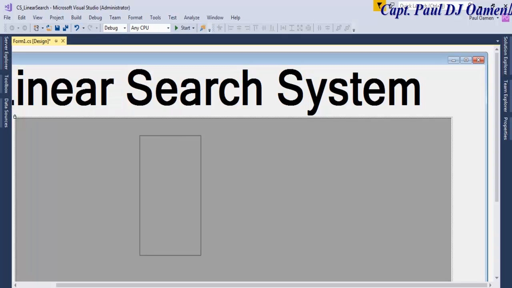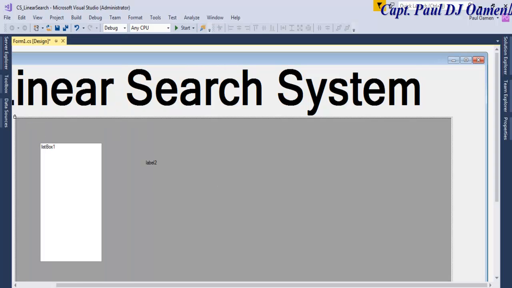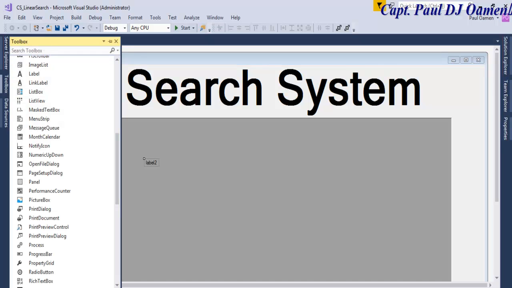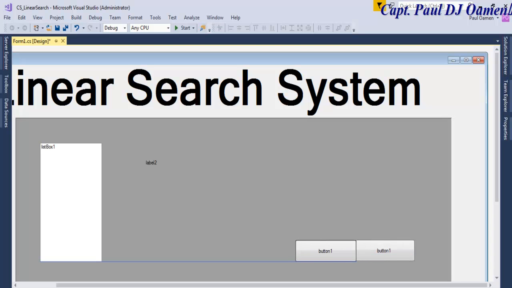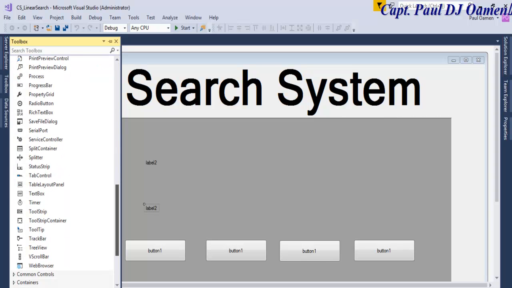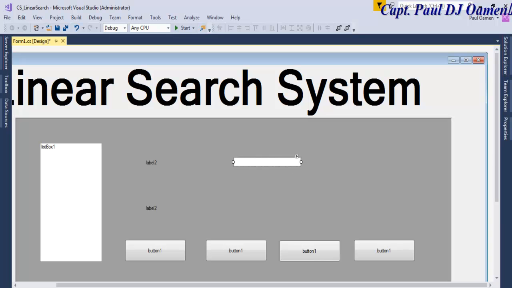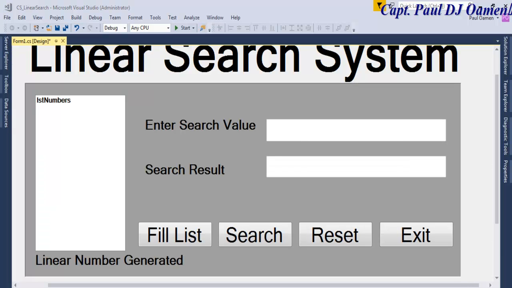Now let's grab the following. I need a list box. Move that here. Label. I need 3 buttons. No, I need 4 of those. Label. Text box. And I'm going to need another text box here. So what I'll do is speed up the design of this interface and get back to you. This is how the system looks now.